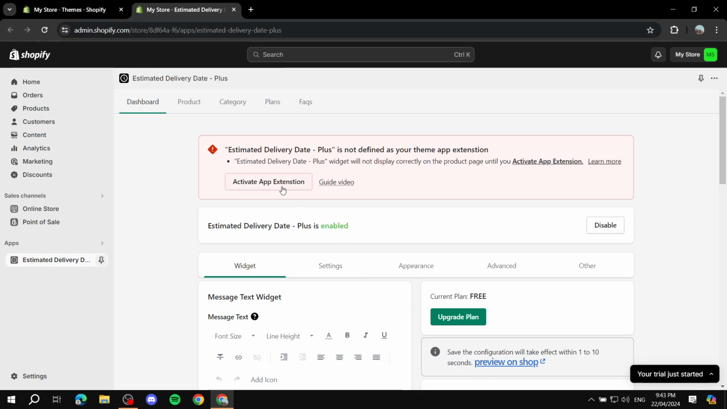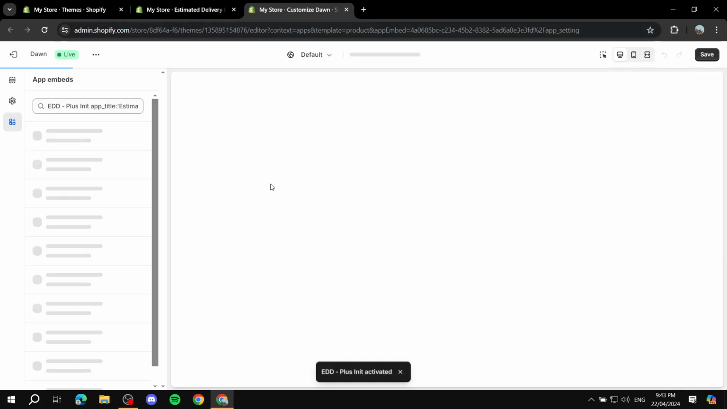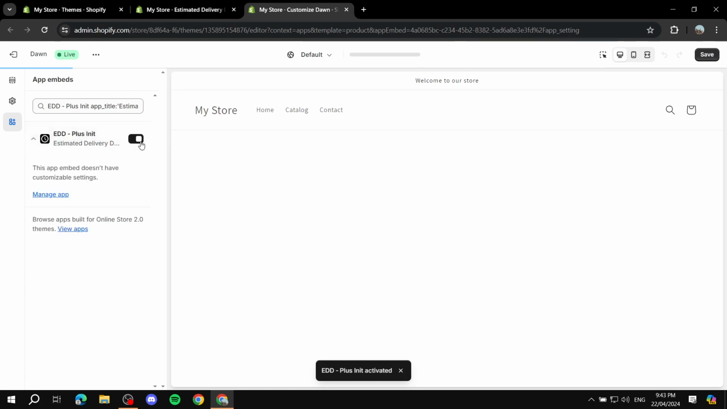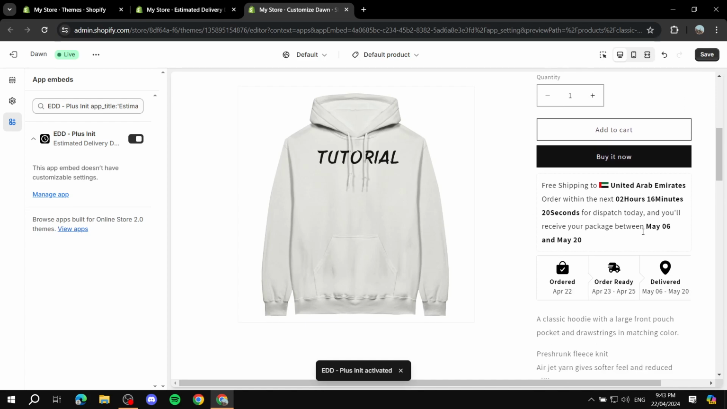So with that, we can also activate the app extension from within the customization of the theme. It is going to take us there, and you should make sure that it is turned on. By default, it's going to be off. Just turn it on, and it's going to enable the extension for you. And here you can already see that it is working.